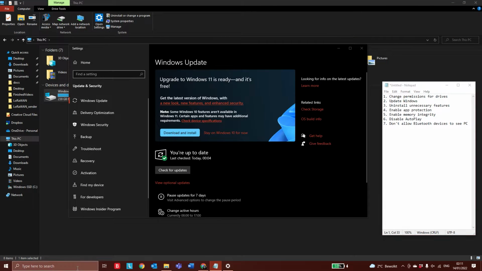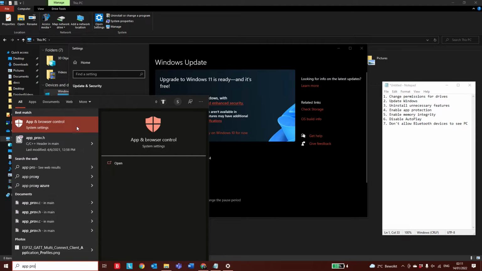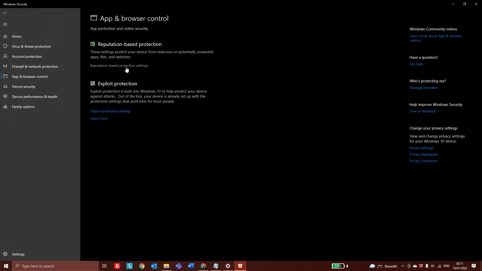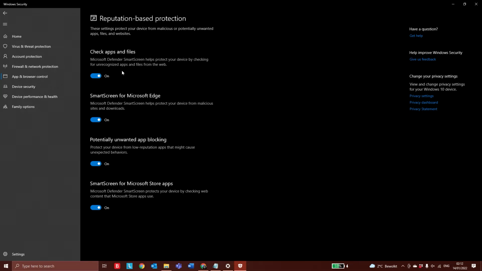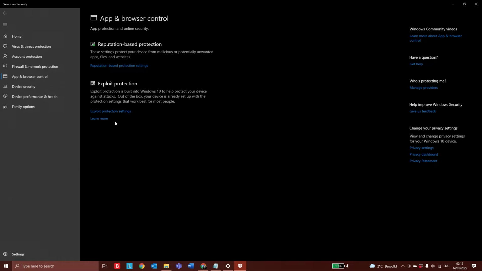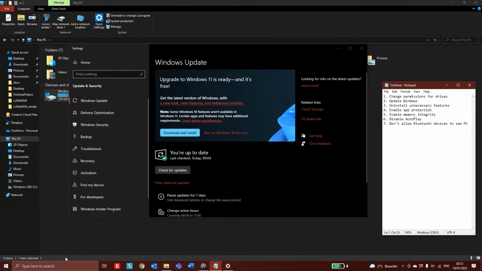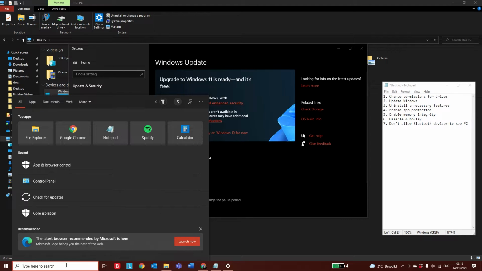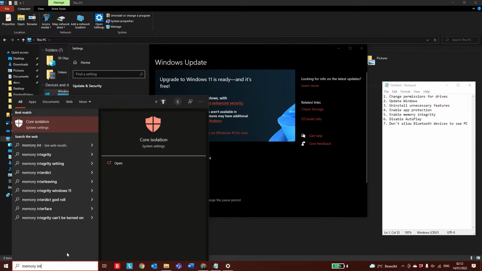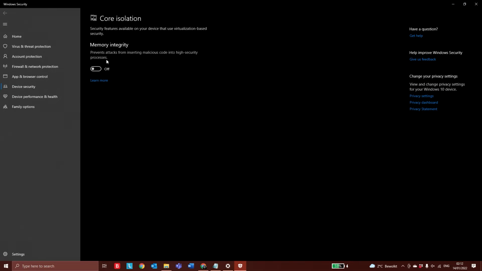Then enable app protection. So go to app and browser control. And then you can turn on some reputation based protection. And you can also enable some exploit protection. Then I'm going to go to memory integrity. So go to core isolation. And then you want to enable this memory integrity slider, which makes your system less vulnerable from attacks which insert malicious code into the high security processes.